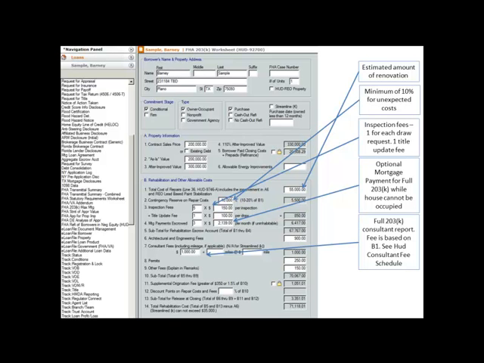The fee schedule is in the renovation portal within Starkey Mortgage. The HUD consultant fee is based on box B1, which is the estimated amount of renovation. So it varies. $1,000 is the highest fee allowed by HUD, so that's why we put $1,000 here. It's the worst case scenario. The renovation specialist will adjust this if it is less.